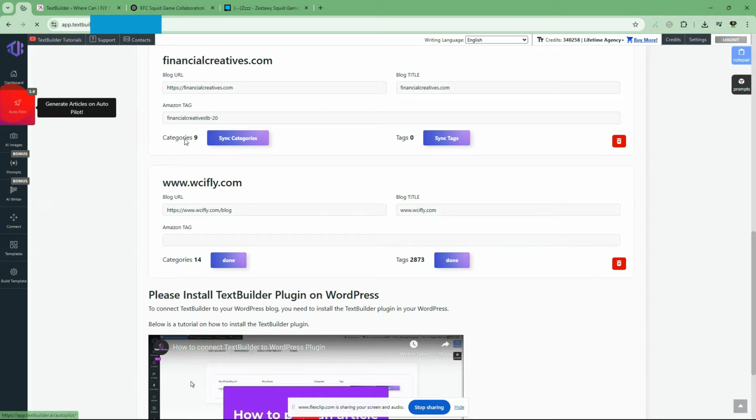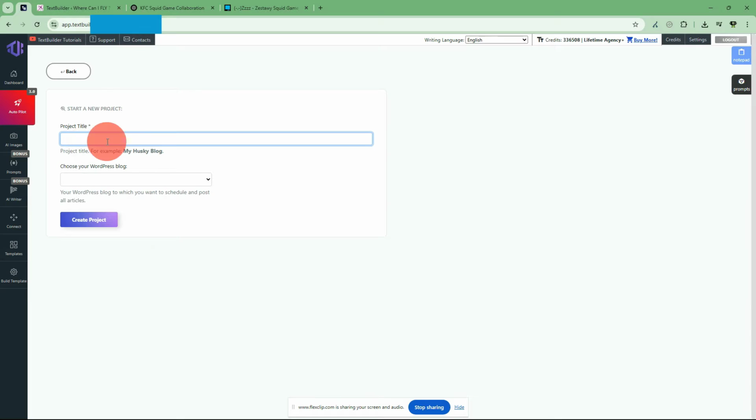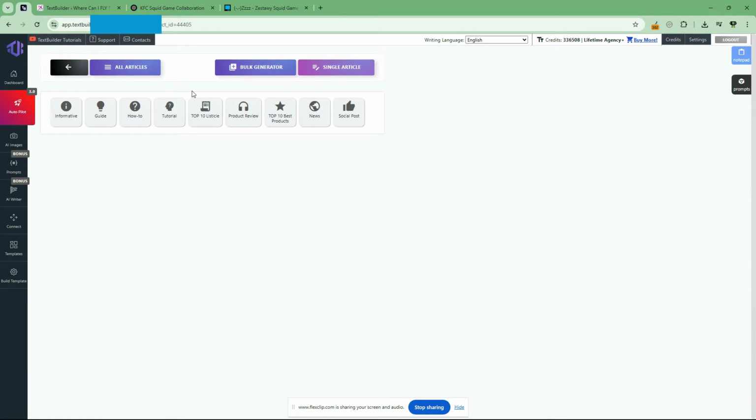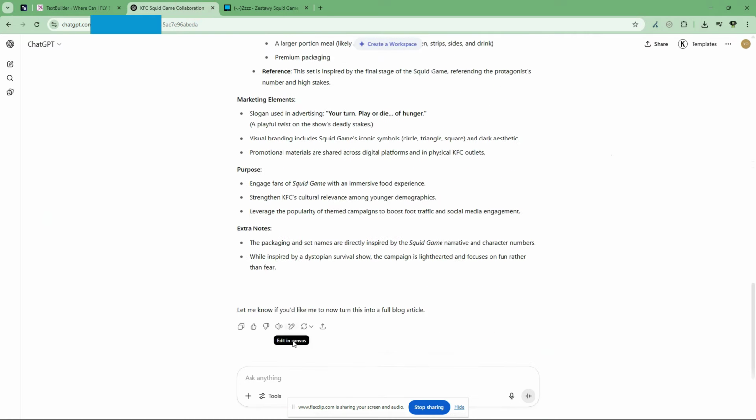Initially, the result may not be perfect. In that case, I ask the AI again, specifically to generate detailed context that outlines what the article should cover. This helps ensure that any AI writing tool can produce a relevant and informative article, even if it doesn't know the topic in advance. Once I'm happy with the context, I switch over to TextBuilder.